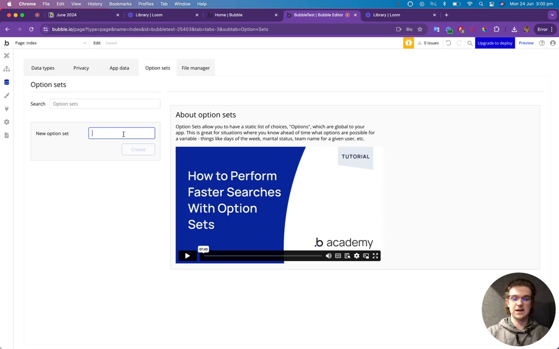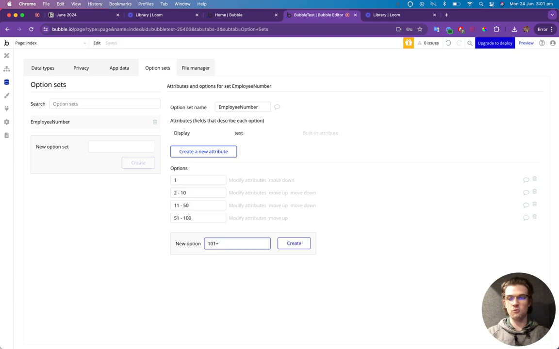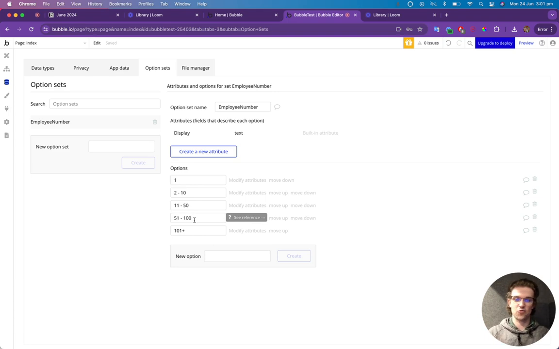So if we say employee number as the name of the option set, what we can then do is put the different options into the option set. Let's have 1. So they can either select they've got 1 employee, they can say 2 to 10 employees, they can have 11 to, let's say, 50, let's say 51 to 100, and then let's say 101 or more. So this way, when we create the drop down soon, they will be able to select one of these options here. They won't have to enter a number directly into Bubble.